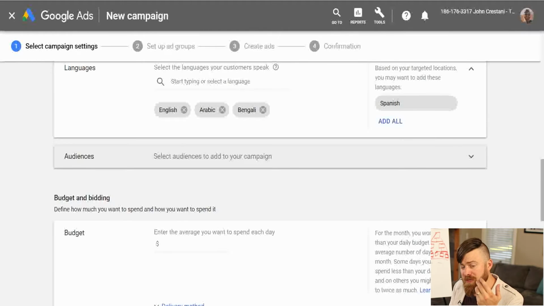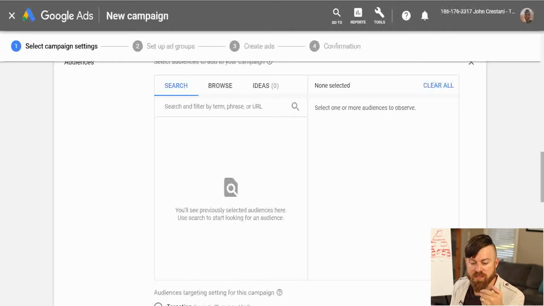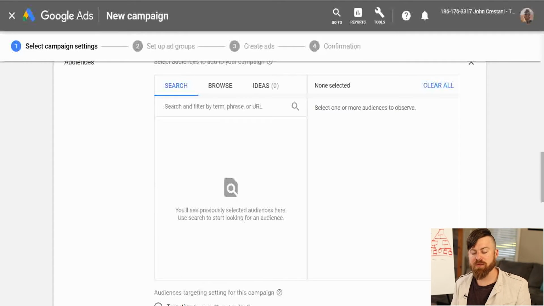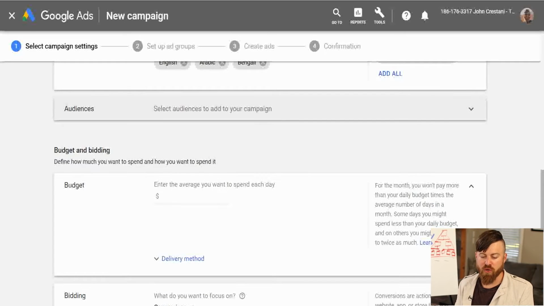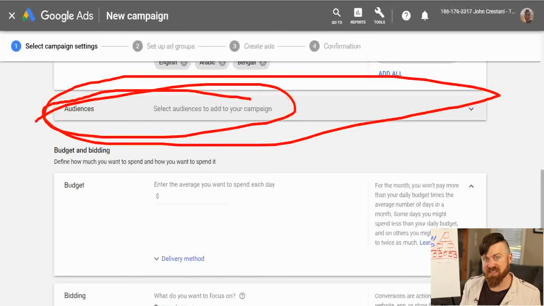Okay. Now, if we're doing search advertising, I don't recommend you actually select any audiences. Audiences are a targeting form that you might use for a display campaign or something like that. So we're going to ignore this selection right now. That's for more advanced types of advertising. We're going to focus on search.